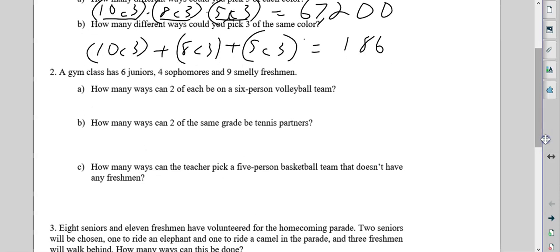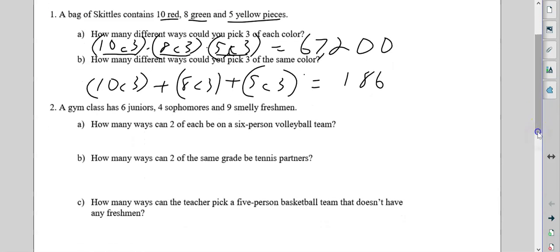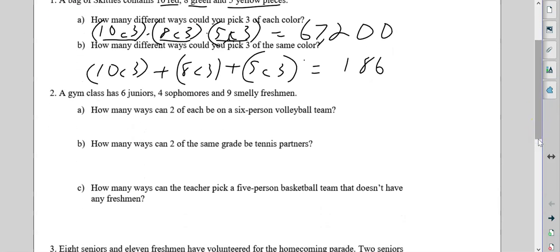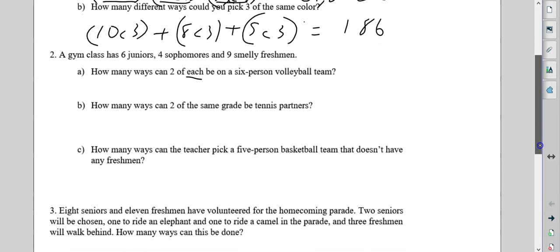All right. So up here, I forgot to stress this. When you see "each," that's the new word we're throwing in. All right, so number 2. A gym class has 6 juniors, 4 sophomores, and 9 smelly freshmen. How many ways can 2 of each, keyword there, be on a 6-person volleyball team? So remember, each means multiplication.